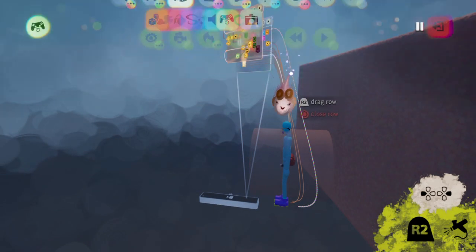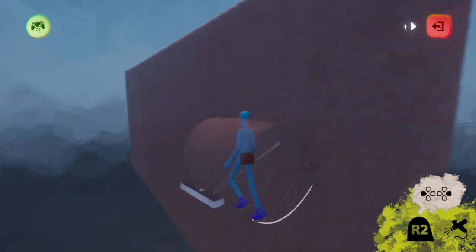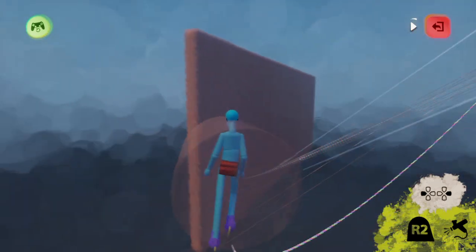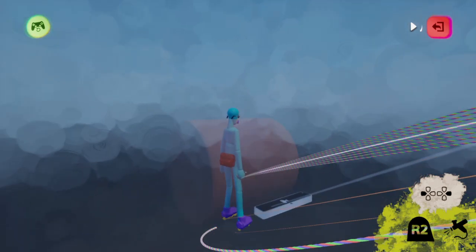I will give it one more demonstration just so you can get another peek. So I skate, I skate, I skate, and I wall run. Wall run.